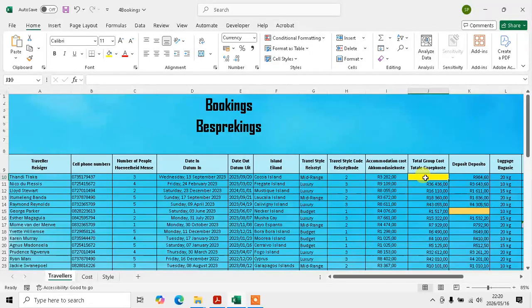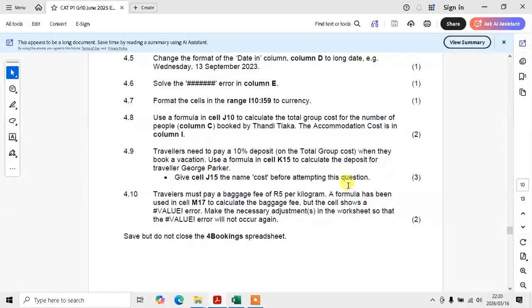So you are going to say equal to the number of people multiplied, you use an asterisk for multiplication, multiplied by the accommodation. All right, the accommodation cost is in column I.